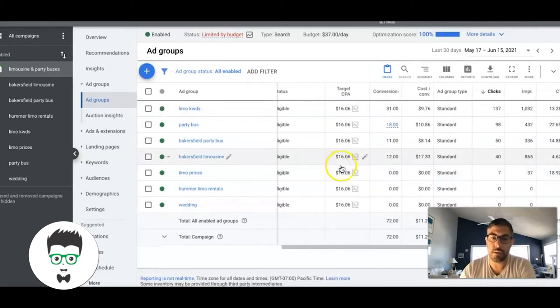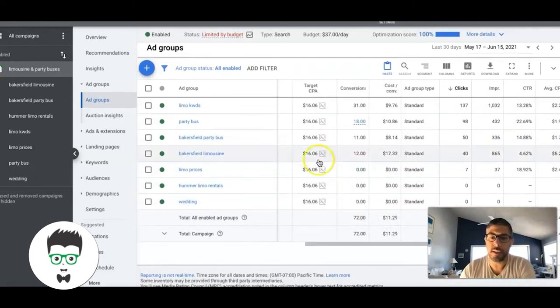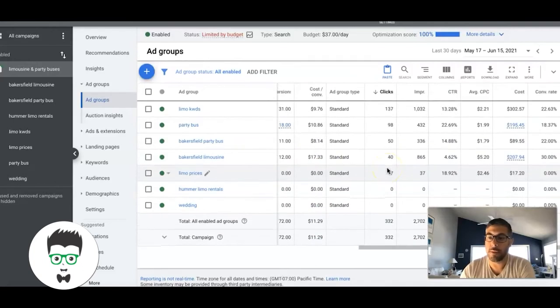We could probably lower this down a little bit, but I like giving a little runway for Google to do its thing. $11 leads in this space I'm extremely happy with. Client's happy. The ROI makes sense.